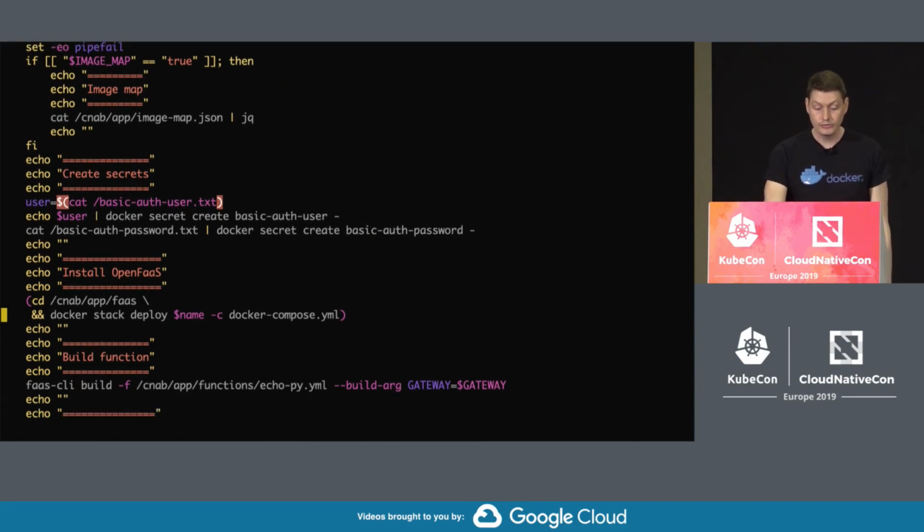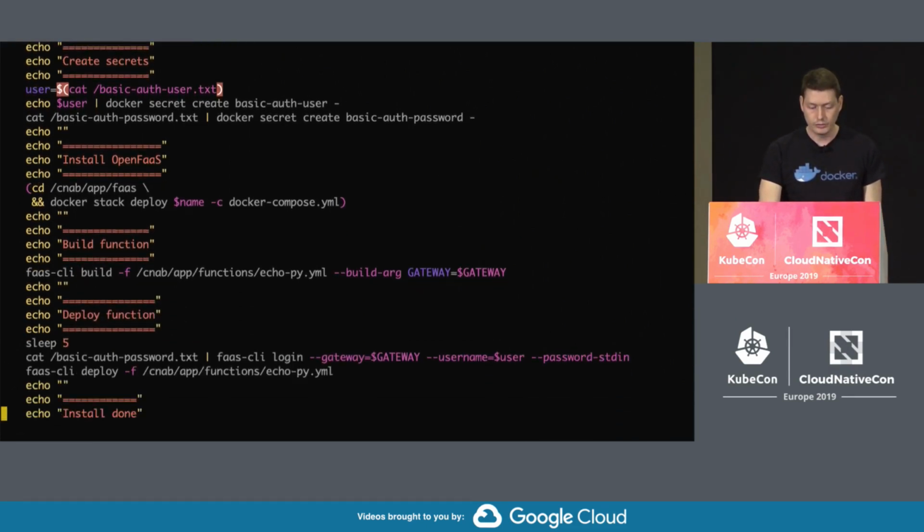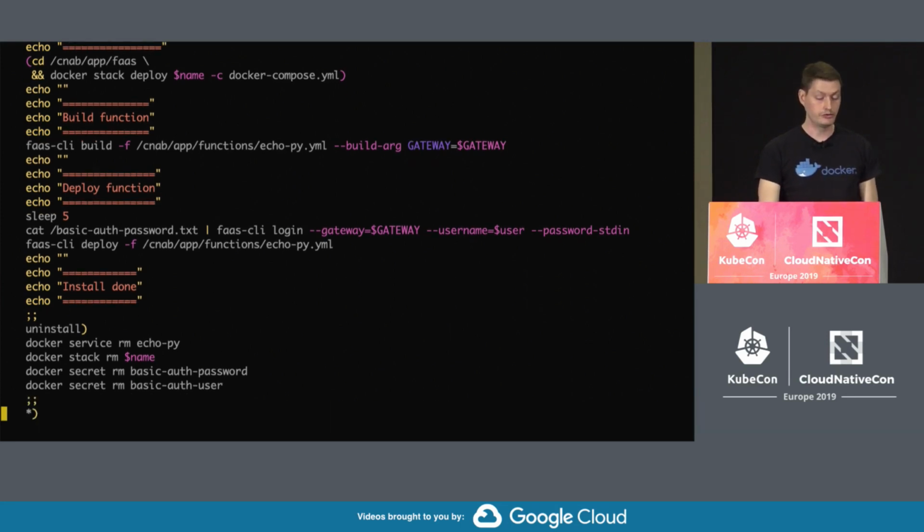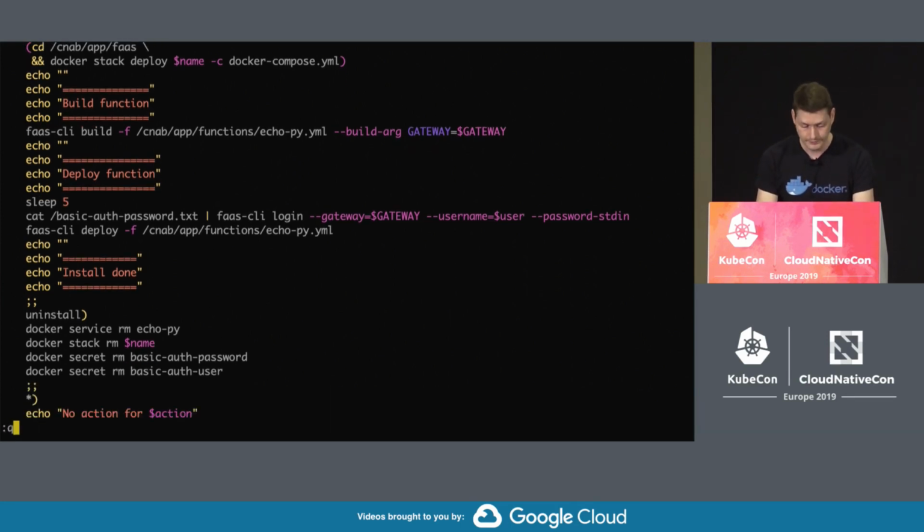I then install OpenFaaS over there at the install OpenFaaS step. So I go into the correct repo, I do a Docker stack deploy with the name. I then build my OpenFaaS function with the faas CLI. I then deploy it. Well, I sleep a little bit to make sure it's stable. Then I log in, deploy it, and I write installation done. The uninstall step is just removing all the pieces there.